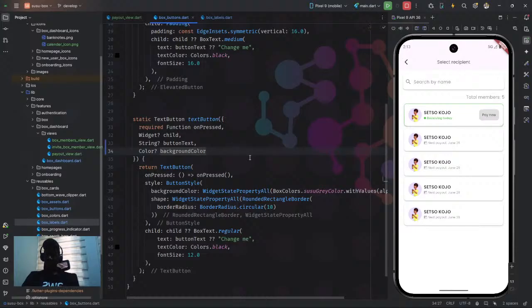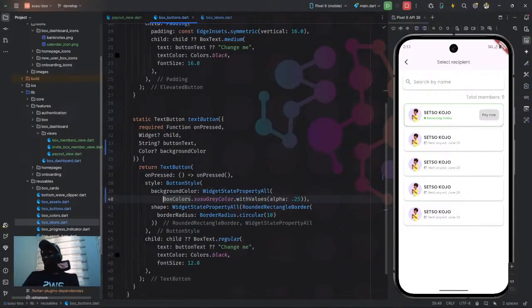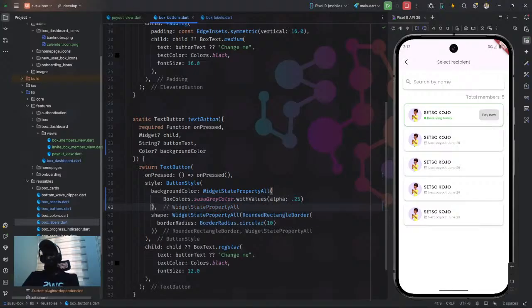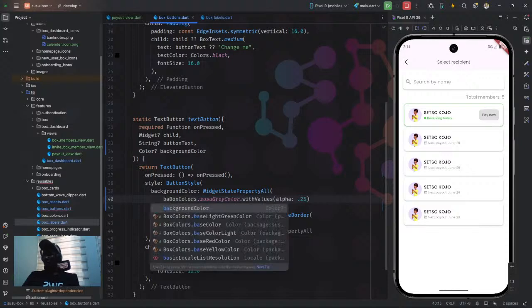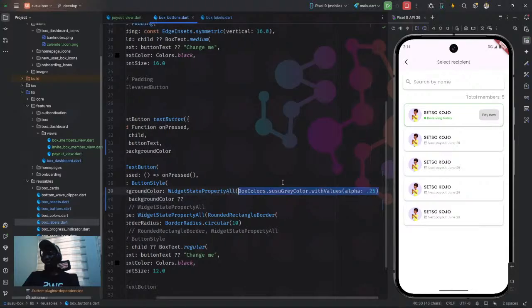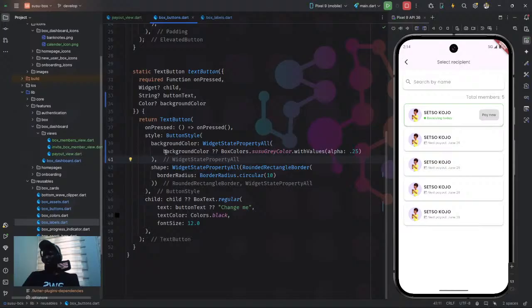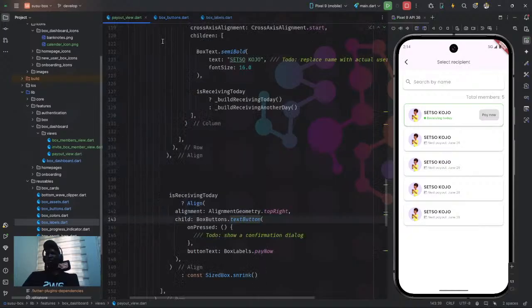Right. So when we come here, it's either we're using these colors or we're using that. Okay. So let's say if background color is not null, then use background color or use box color. So this is just saying use background color. If not, just use box color. That's what we're saying.